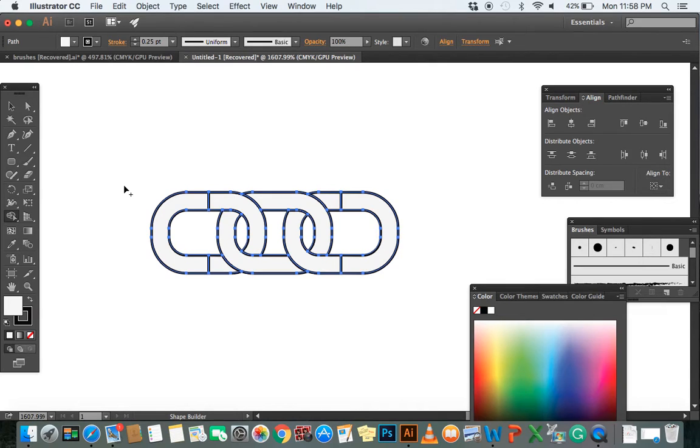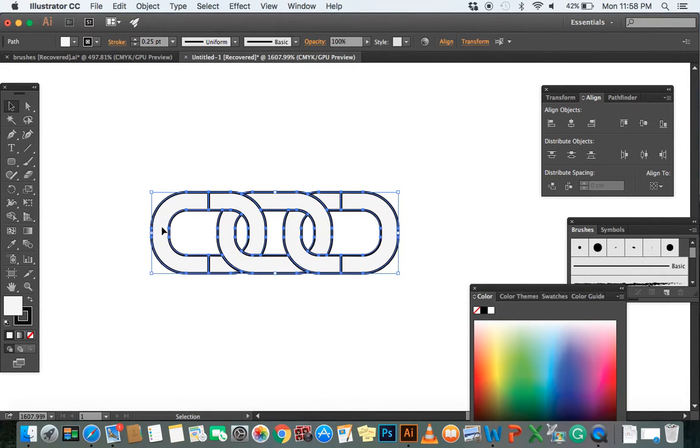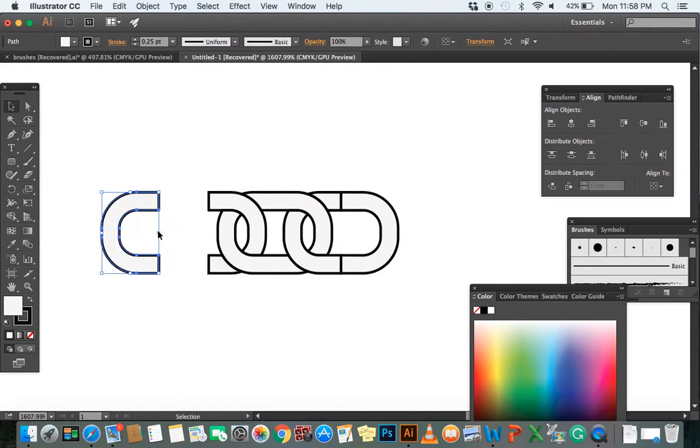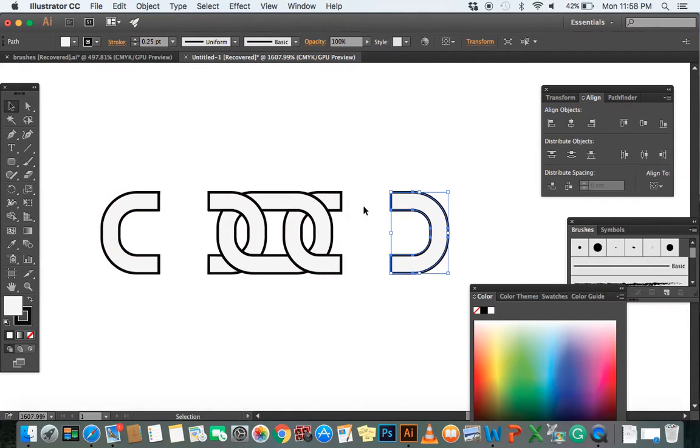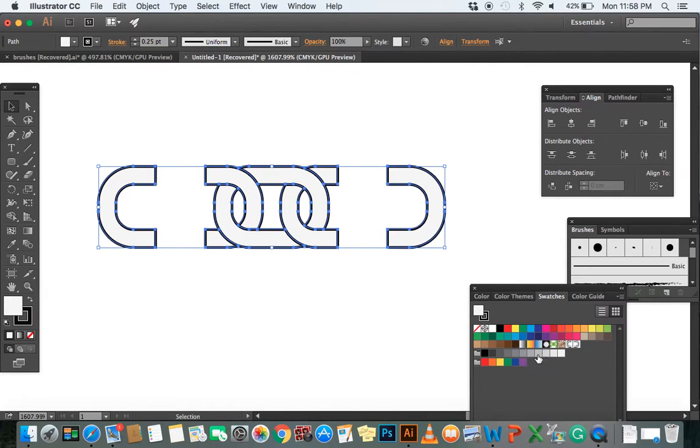Great, so now we need to right click again, make sure everything is ungrouped. Yep. And now we can separate the links. So select the end link and move over with the arrow keys, that side too. Alright. Now let's color them. Select everything. Change the color to whatever you want. I'm going to choose a light grey. So now I want to change the stroke to none.